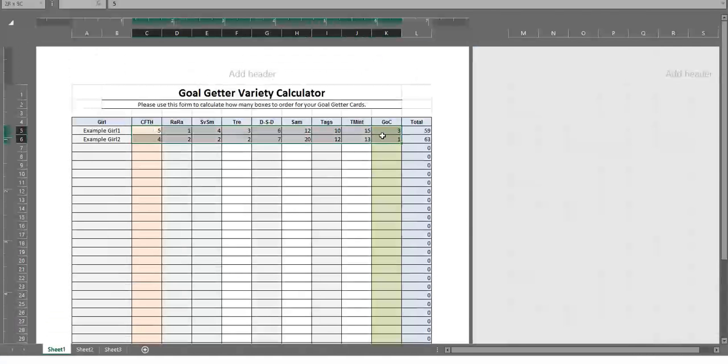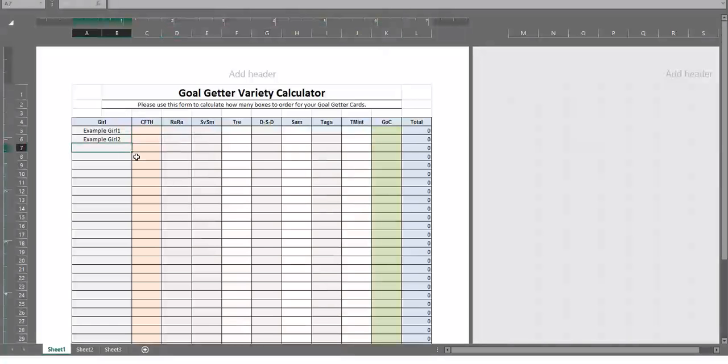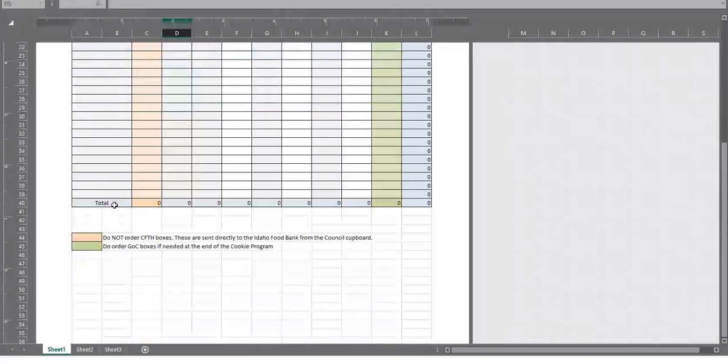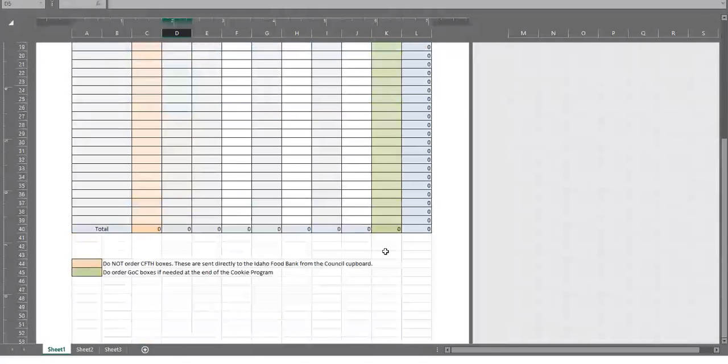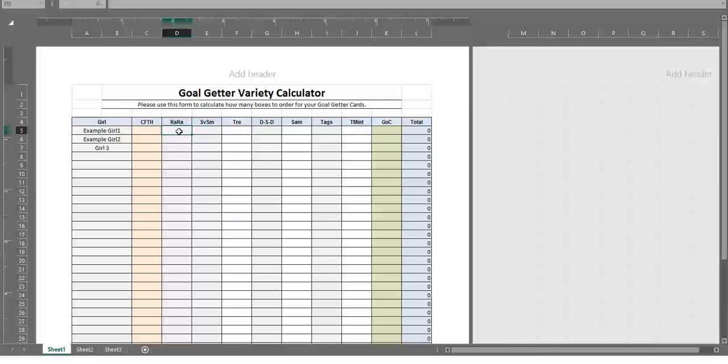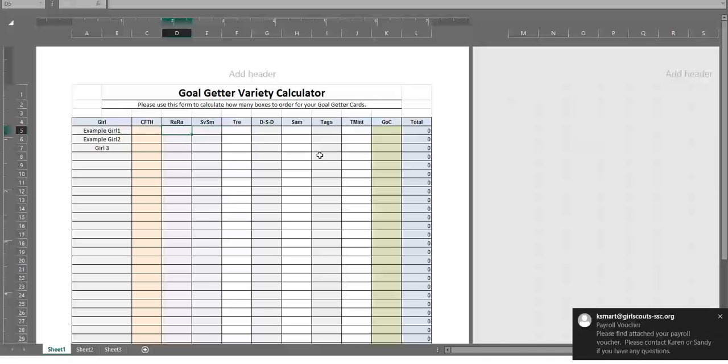So I'm just going to clear out the numbers that are currently in there, and it's just like the initial order. There is no other way to add up by variety the different cookies that you might need. So we just created a simple one that helps add it all up. Down here at the bottom, it'll show you exactly what you need to add to your order. So I am going to add them up.